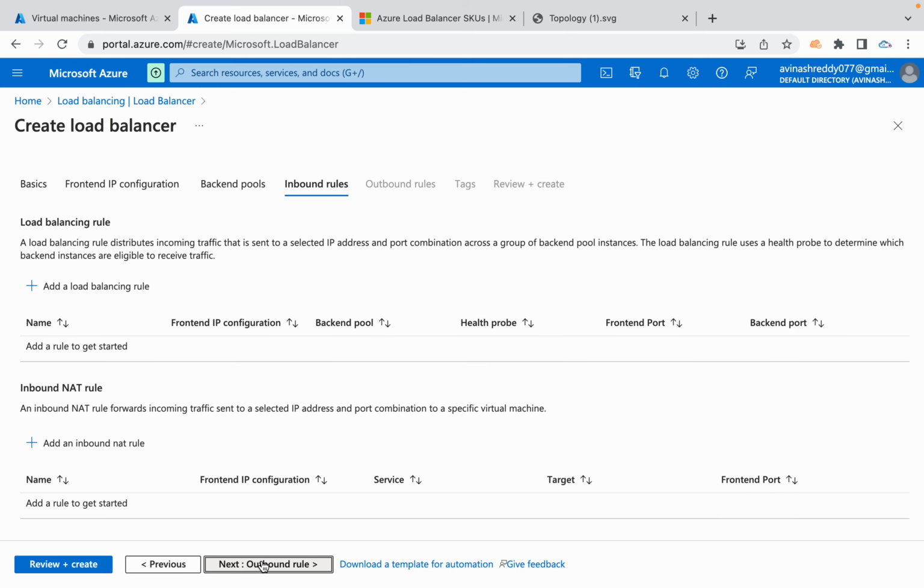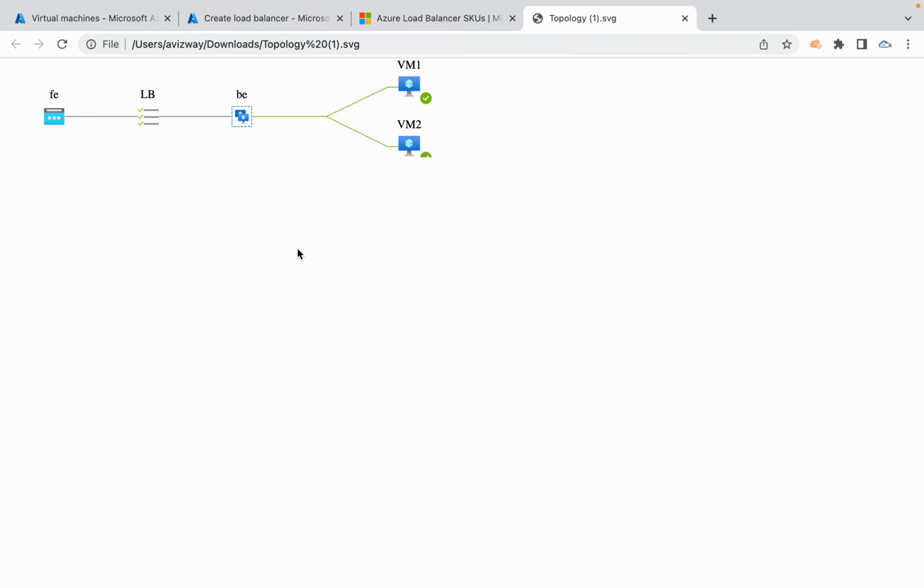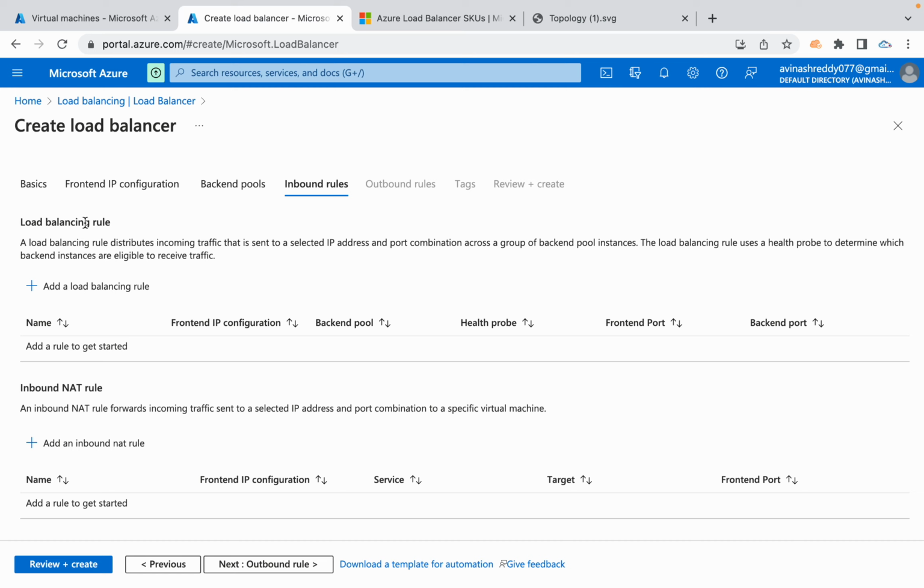Right, then click on inbound rules. These rules determine where the traffic coming from the front end to this load balancer needs to be routed. The load balancer basically listens on port number 80, the default or common scenario, and sends to the backend VMs on port number 80. If you want to listen on 8080 here and send to a different port or group of resources, you can configure that by using load balancing rules.